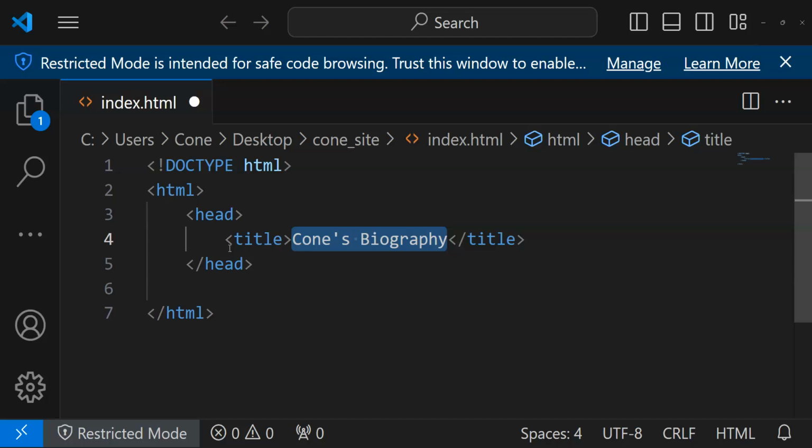So that's the title. And you would just want that to be whatever makes sense for the page. So if I'm doing a typical website, I might have home as the name of the index page, and then the about us page would be called about us, and then contact would be contact, and so on and so forth. So the title should make sense with what the page is.